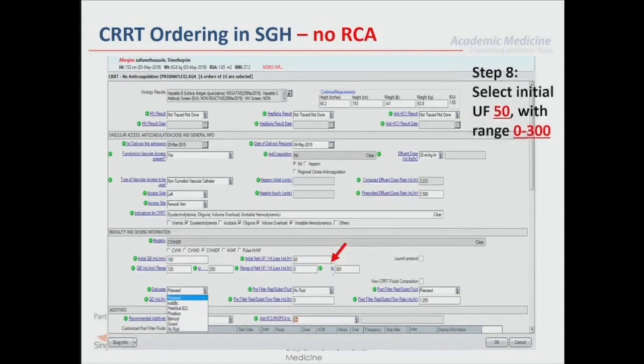The next blank to fill in will be that of initial net UF, which is on the right. You can start off with either 0 or 50, and the range you can change it to is 0 to 300. You do not need to worry about the initial net UF you start, as the nurses are well trained. They will usually start off with very minimal or 0 UF at the start when they initiate CRT and monitor the blood pressure and alter the UF rate themselves.